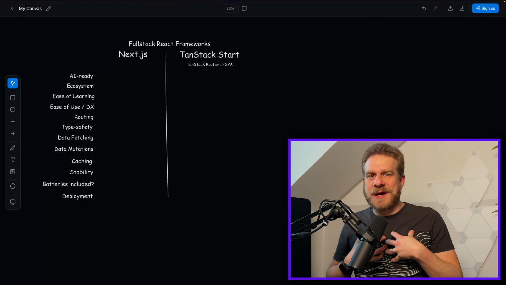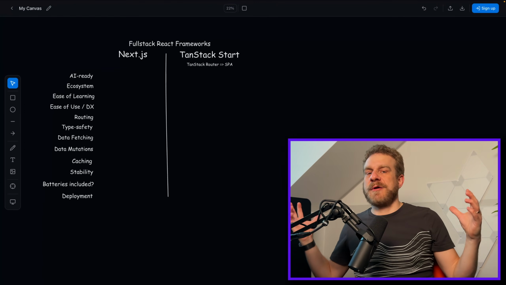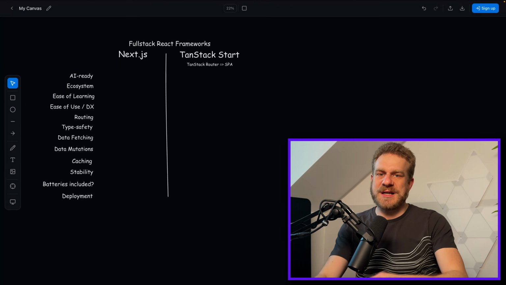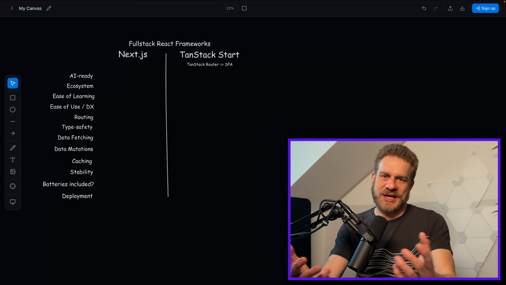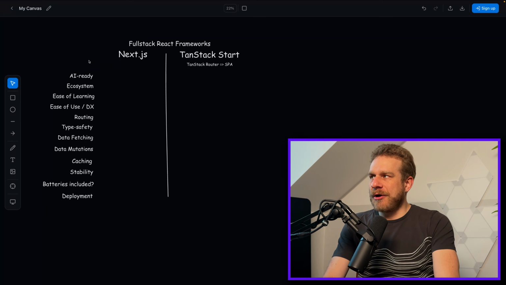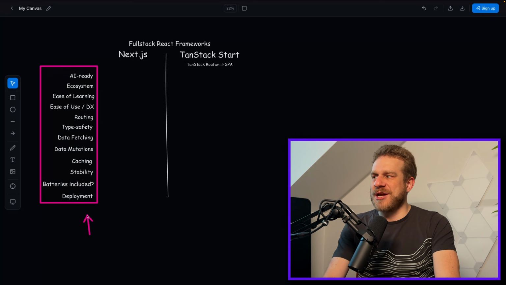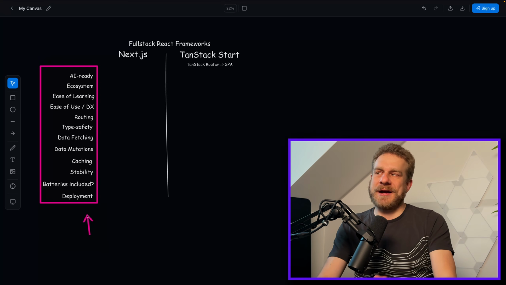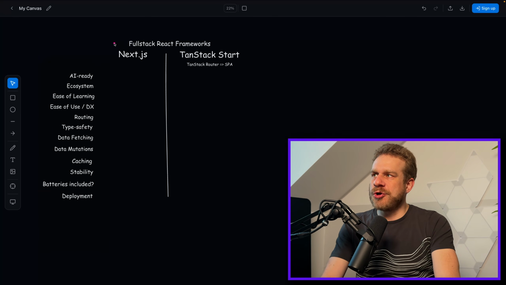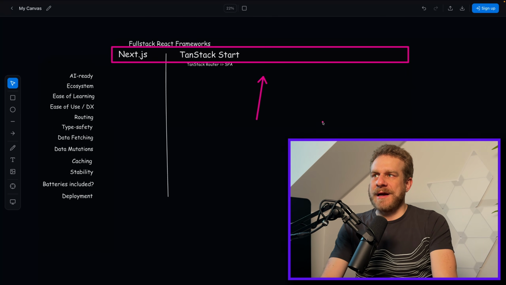Of course, just my opinion, obviously not an objective comparison, but I'll share my experience about the two and what I think of Next.js and TanStack Start. Now, I came up with a couple of dimensions which I want to use for comparing the two, and you could add more, and you could also add more frameworks here.